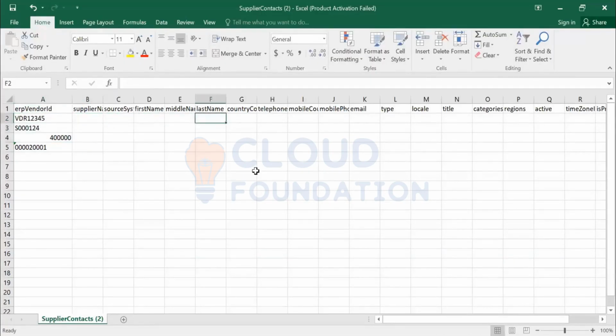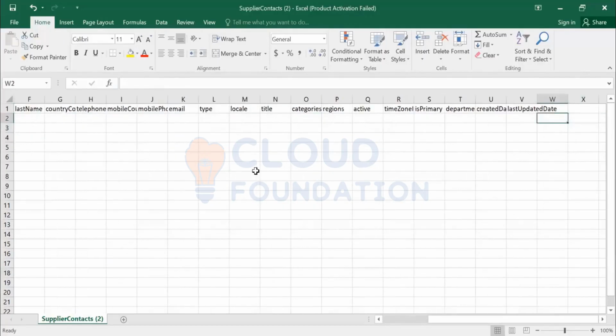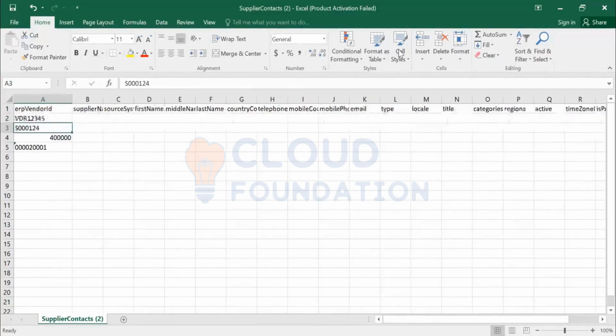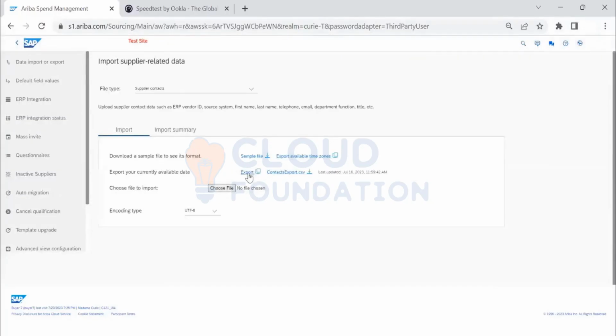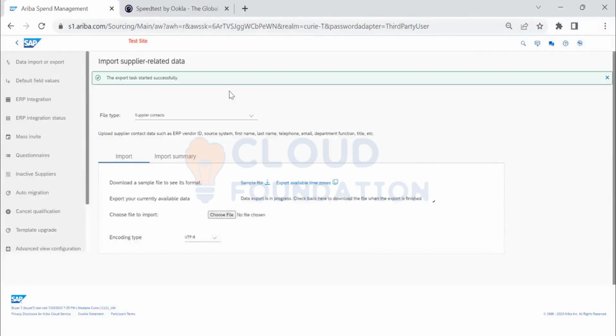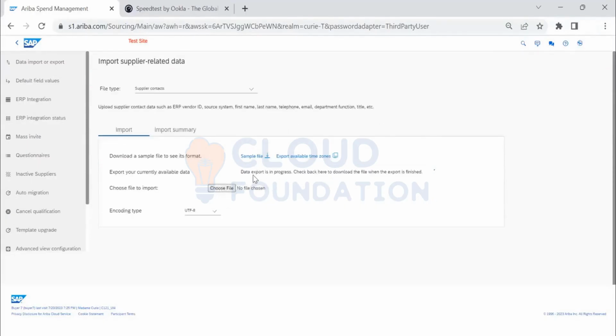You will be entering the relevant information, and then in the contact you will be creating the email address of the supplier, and you need to mention whether it is a primary contact or not. This activity will also help you in one more method. You can also export the data currently available in your system by clicking on this task, exported successfully. The first one is a sample file. The second one is the existing data available in your Ariba system that I'm exporting now.